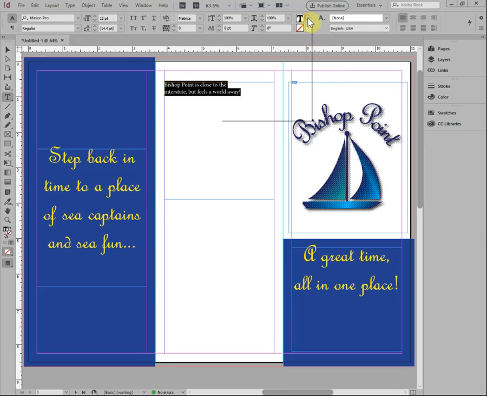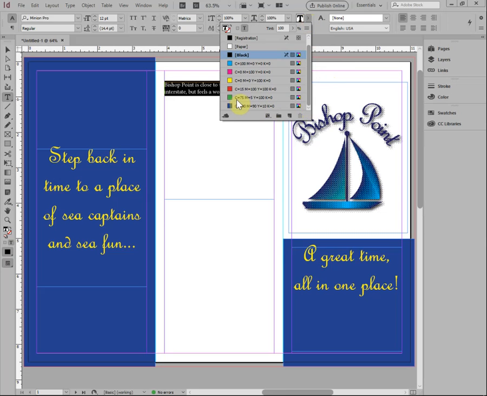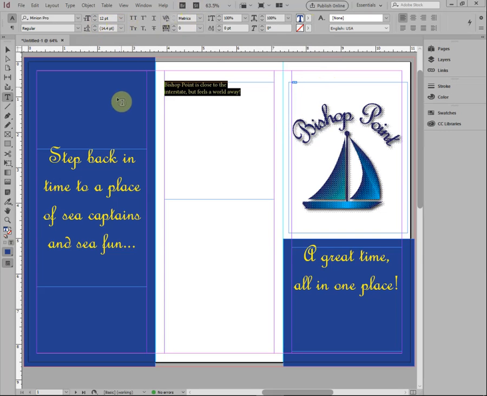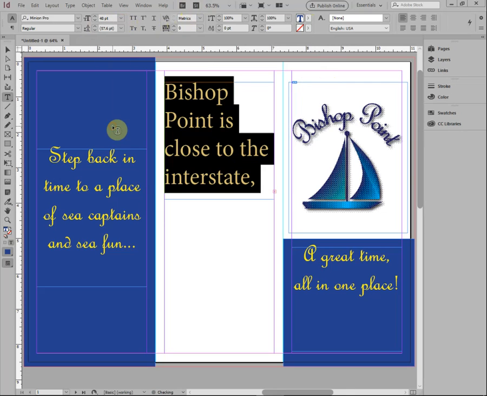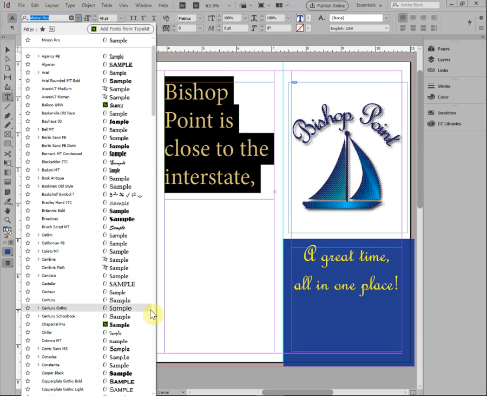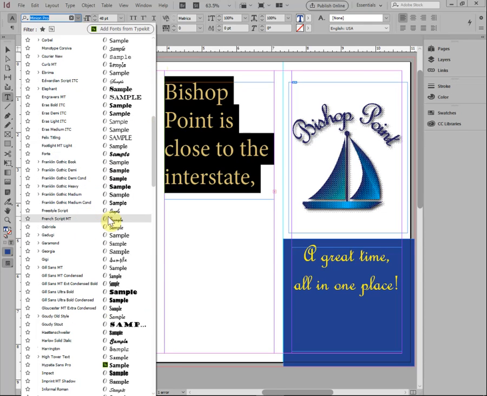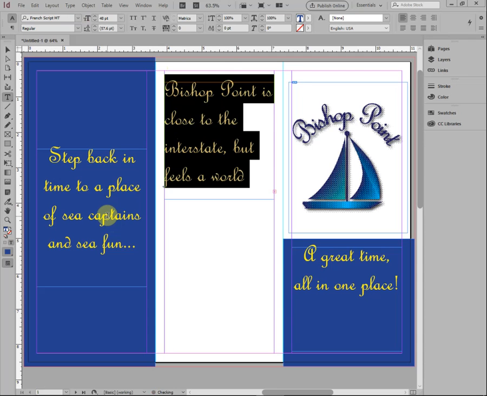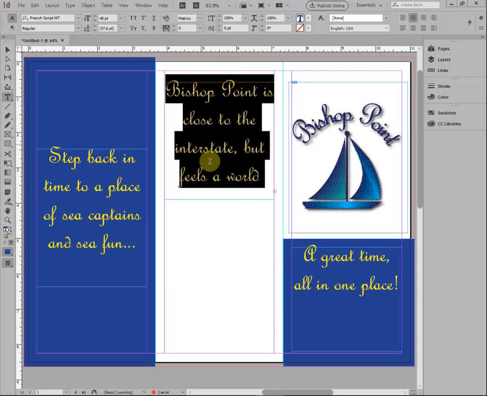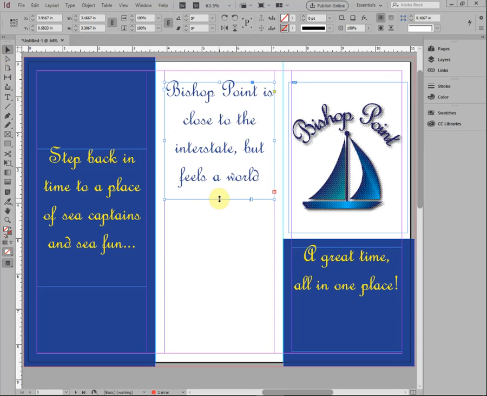So right now we could make that type blue. There we go. We want it to be 48 point. We want it to be the right font, which is our French script, or if you don't have French script, it's not a big deal. Use any font that works. We're going to center it: close to the interstate but feels a world away. Well, we're missing a little bit of our type, aren't we? So we have to drag this down just a little. It's not a big deal.